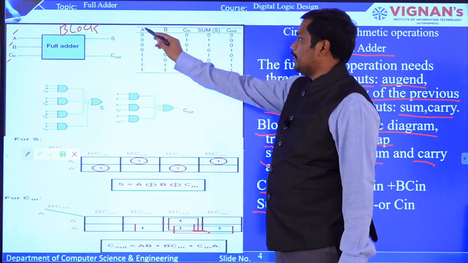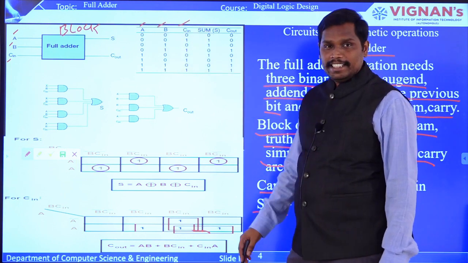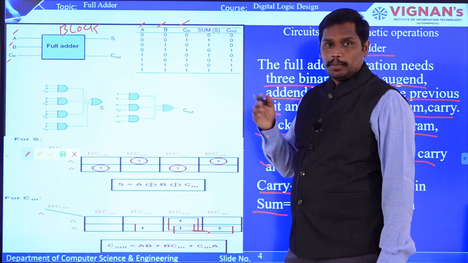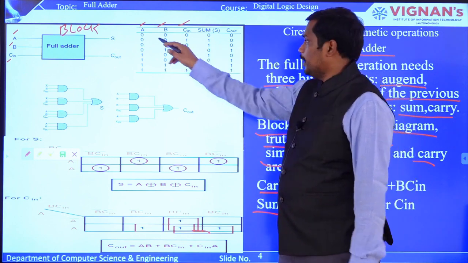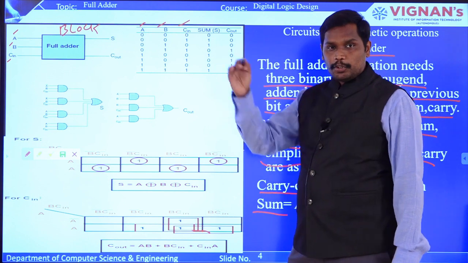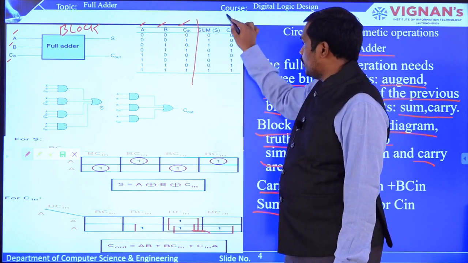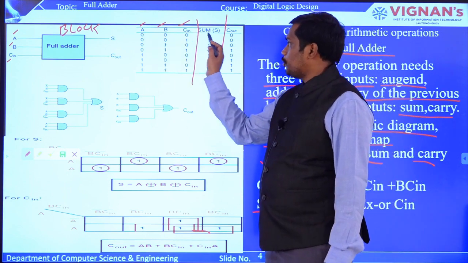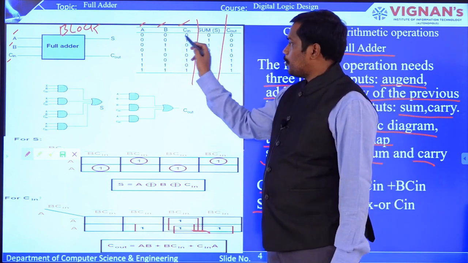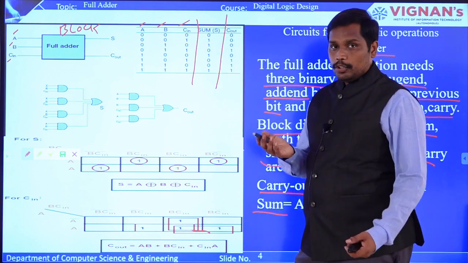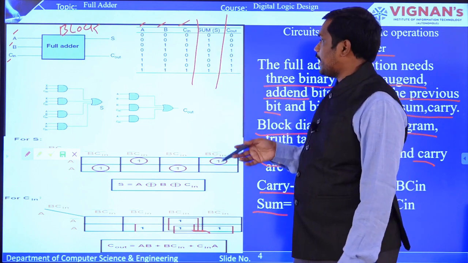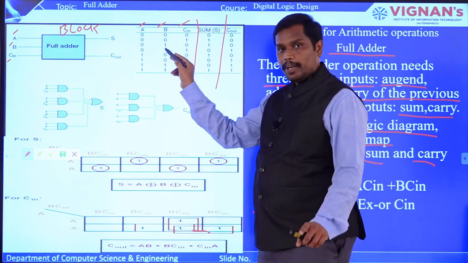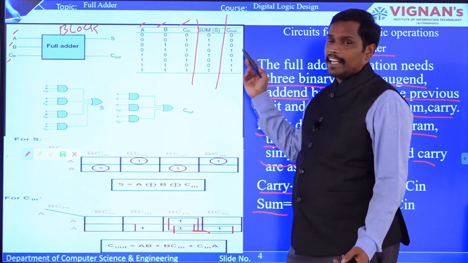Now you see the truth table of the full adder. In the truth table you can see that there are 3 inputs, A, B and C in. So there are 2 power 3, that is 8 possibilities ranging from 0 to 7, and for each of them you are going to have a sum and carry. You can see here 0 plus 0 plus 0 is sum 0 carry 0, and 0 plus 0 plus 1 is sum 1 and carry 0, since that doesn't have any carry. Now 0 plus 1 plus 0: 0 plus 1 is 1, 1 plus 0 is 1, so sum is 1 and carry is 0.